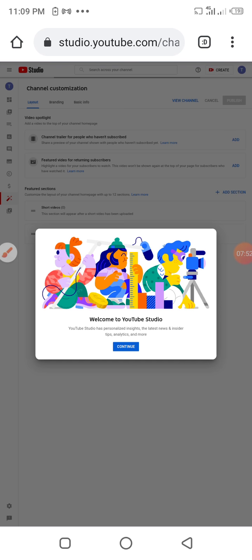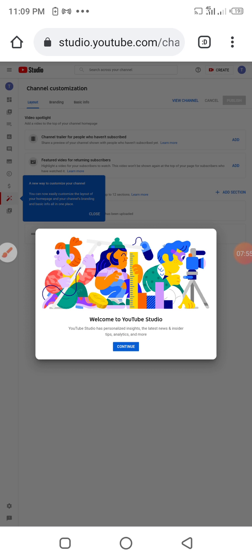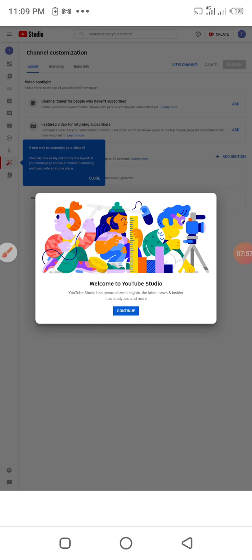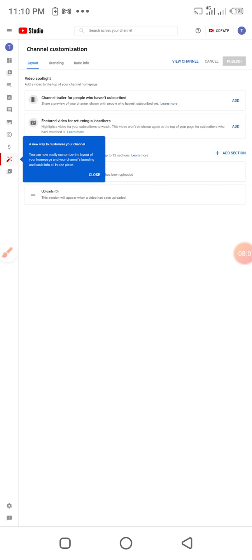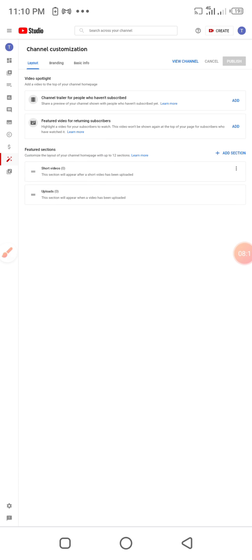There's still the web version of the YouTube Studio, which can also allow you to customize your channel. Can you see now? When I click on that customize your channel and I click on continue, it brings me to this page. You understand? And it says welcome to YouTube Studio. YouTube Studio has personalized insights, the latest news and insider whatever. So now this is what we're talking about. Now we are on this page. Now let me just close this tip.